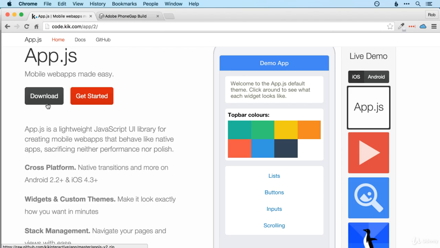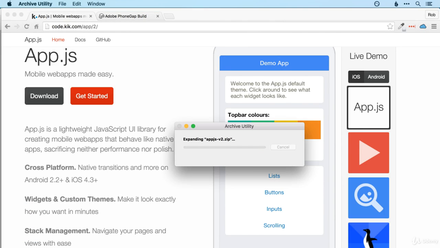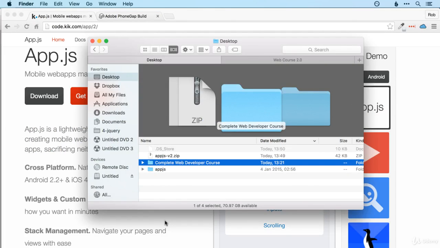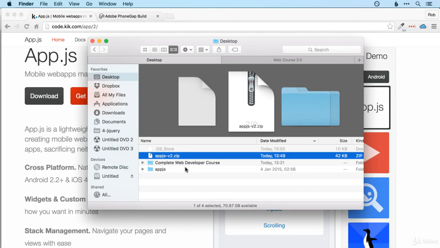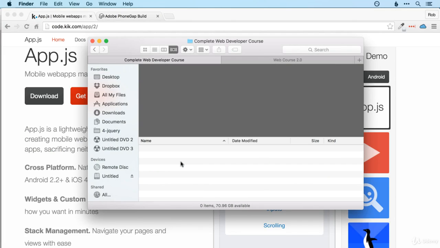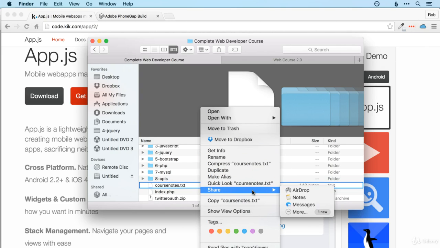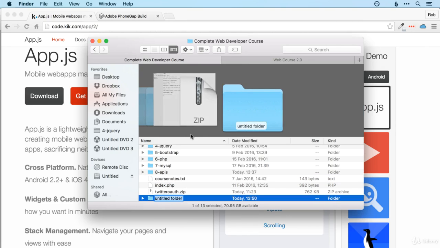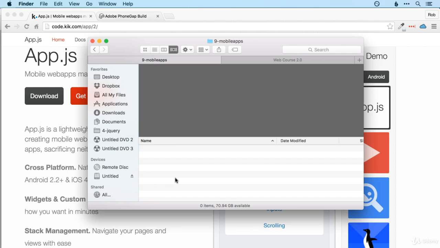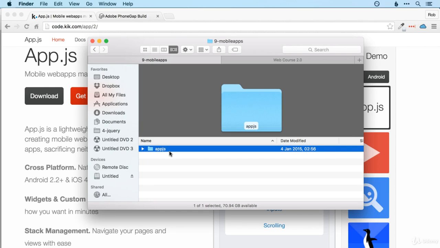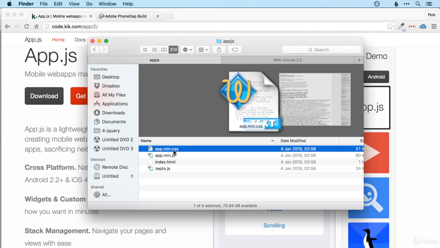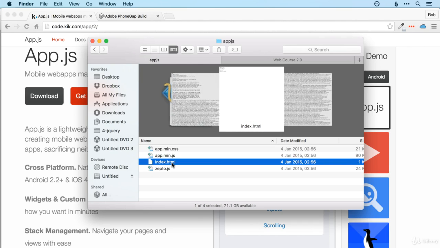So on that note, let's click download, and that will download app.js version 2 to our desktop. And then we'll open that up, and I'm actually going to copy that, and then we'll create a new folder within the Complete Web Developer course. So, new folder, and I'll of course call this 9 mobile apps. And then we'll place our app.js in there. And you can see we've got the CSS, the JavaScript, a file called zepto.js, which I'll tell you about in a minute, and then index.html.